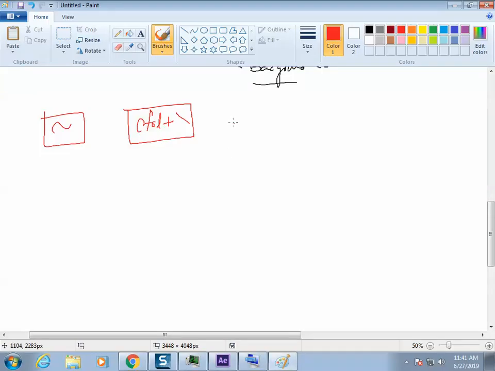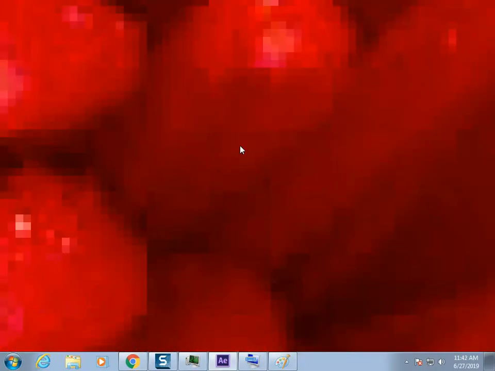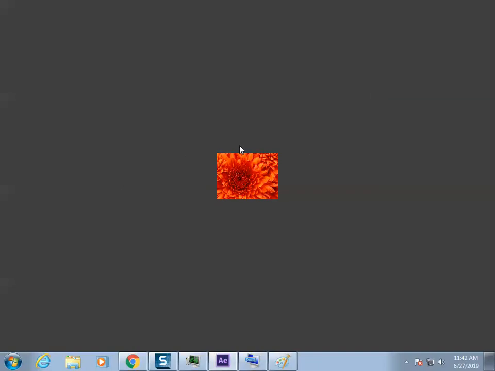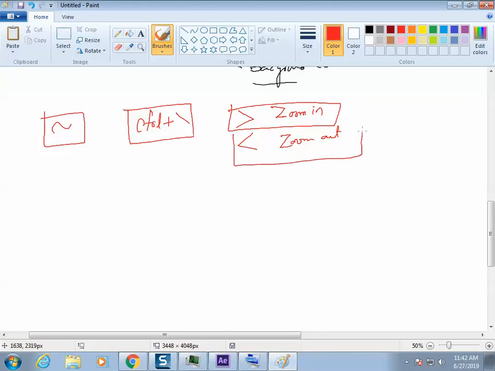Now the next, go for the options greater than, smaller than, to zoom in, zoom out. This is greater than, zoom in. Zoom out. Right? How to zoom in, zoom out. And the same job can be done by Control plus and Control minus. Same topic.